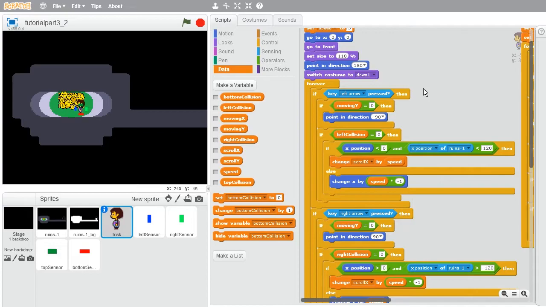Alright, so I'll try my best to explain how this works. For the left one we'll start with, the way Scratch's coordinate system works is that x0, y0 is right in the center of the screen. You can find it around here somewhere if you watch the X and Y right here.